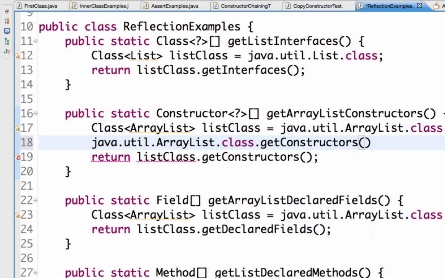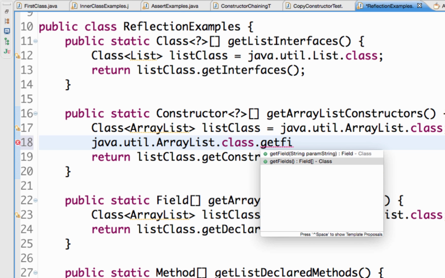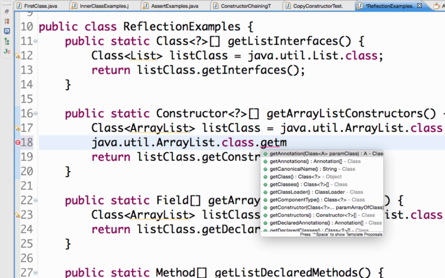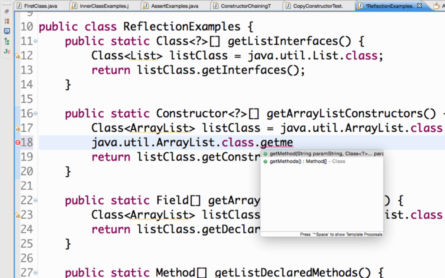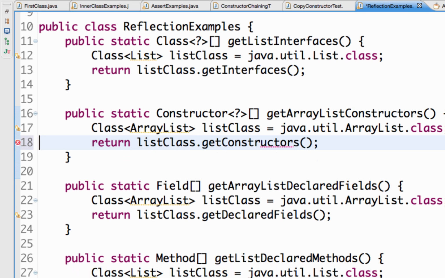You can do dot getConstructors. It would print what constructors are present in that particular class. You can do dot getFields. You can print all the fields present in that particular class, or all the member variables present in that particular class. With getMethods, you can print all the methods present in this particular class. So that's what reflection is all about. Reflection is to find the internal details of a particular class.